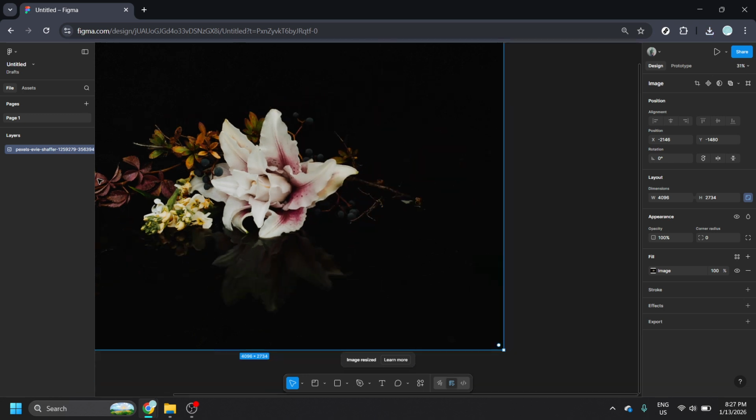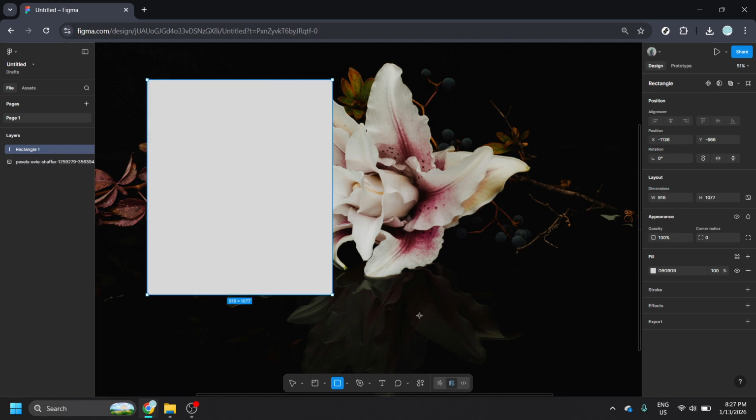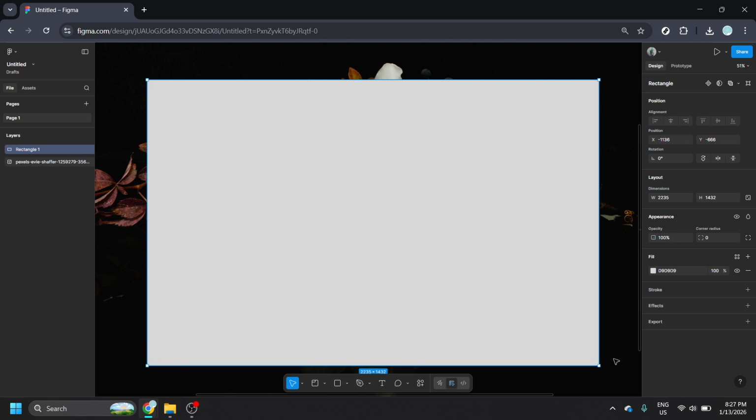Now draw a shape over the image. A rectangle works great, but feel free to use an ellipse or any vector shape. Position it where you want the soft, hazy effect to appear. This shape is the layer we'll blur, which creates a smooth, atmospheric look over your image.